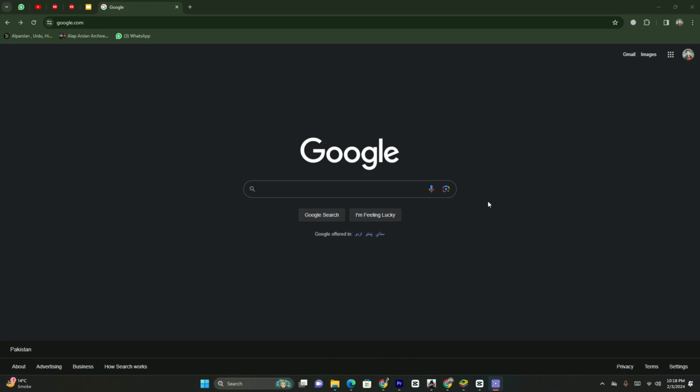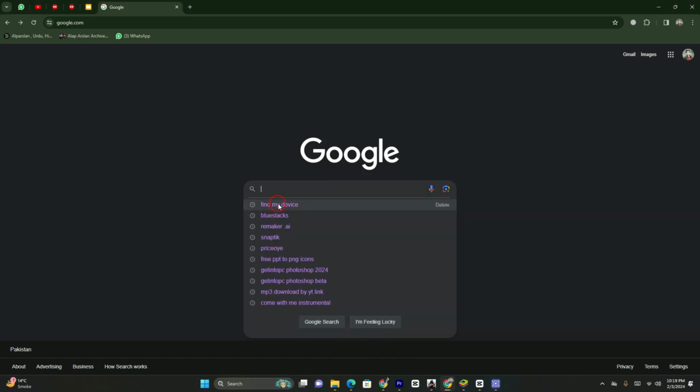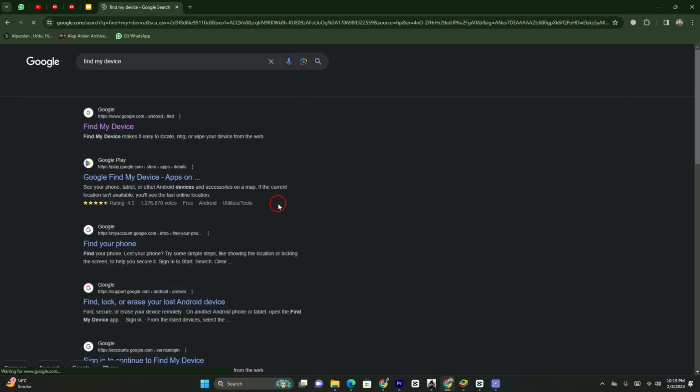Let's get started. First of all, you guys have to simply open up any browser on your desktop, which may be PC or laptop. You just have to search for google.com, and after searching for google.com, here you guys have to simply search for find my device. So after searching for find my device, you guys have to simply click on the first website, which is find my device.